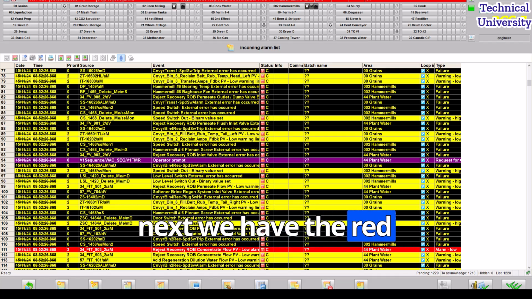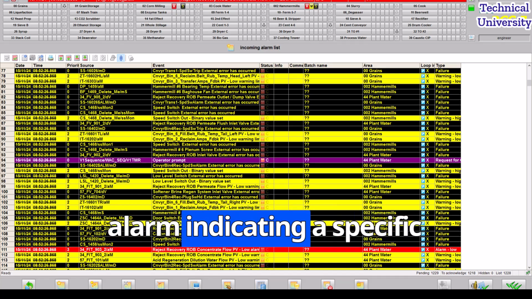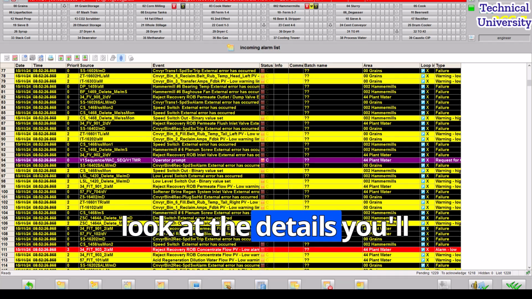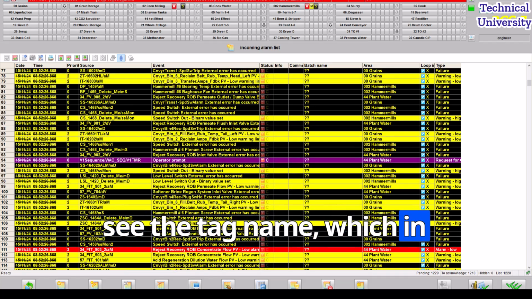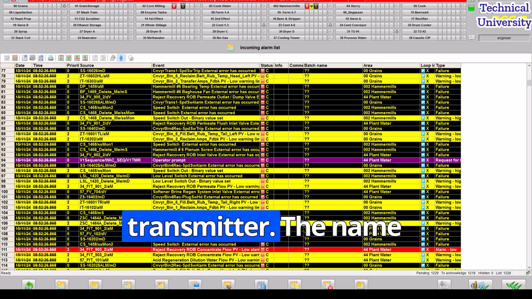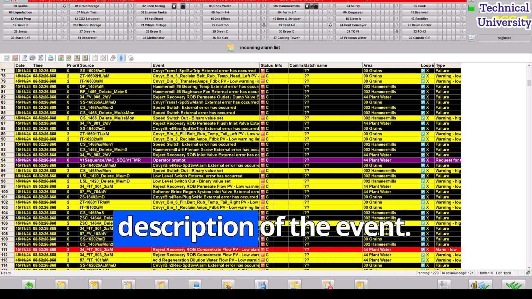Next, we have the red alarm, which is a process alarm. In this case, there's a low alarm indicating a specific concentration flow PV. If you look at the details, you'll see the tag name, which in this case is V34FIT, and that stands for Flow Indicator Transmitter. The name uses an analog module and provides a detailed description of the event.